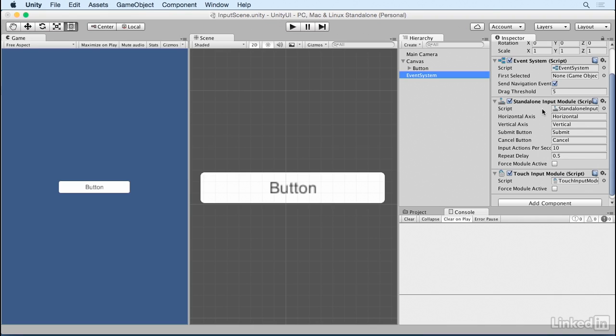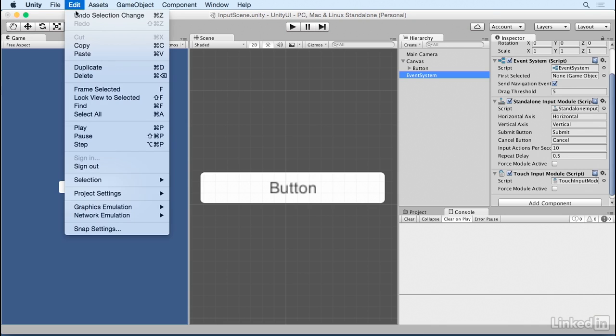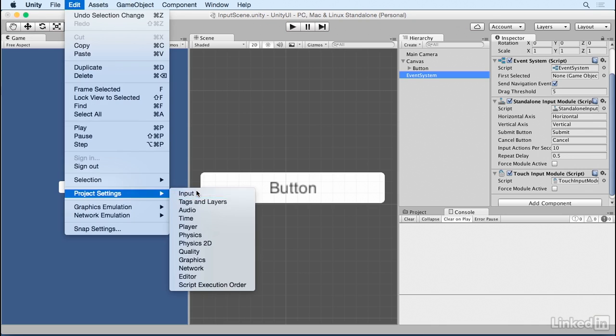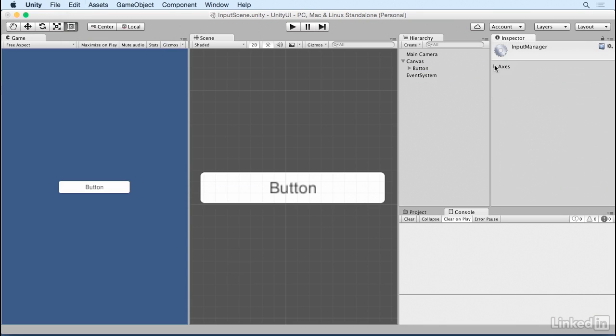Next, in the standalone input module, this handles input coming from an axis. An axis is mapped to your project's input. Let's take a look at the project settings and input. Here you'll see all of the default axes that your game can have. There's horizontal, vertical, fire 1 through 3, jump, mouse, on and on. These can be mapped to the keyboard or to a game controller.